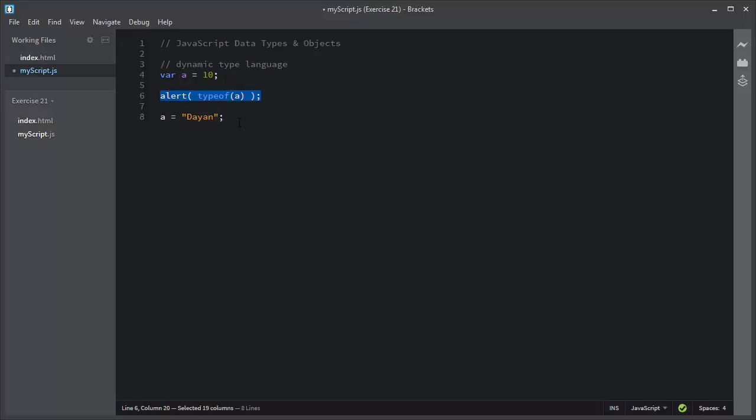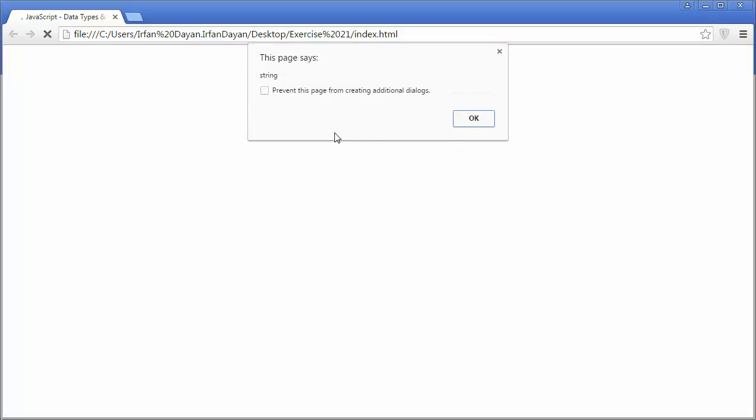I will copy this line of code. I will paste it here. At this stage, this variable a is holding a string value. So this typeof operator will return the data type of variable a as a string. I will go ahead, I will save this script. I will open the index.html file. So you can see in the first alert box, the typeof operator is returning the data type of variable a as a number. I will click on the OK. In the second alert box, the typeof operator is returning the data type of variable a as a string. I will click on the OK again.